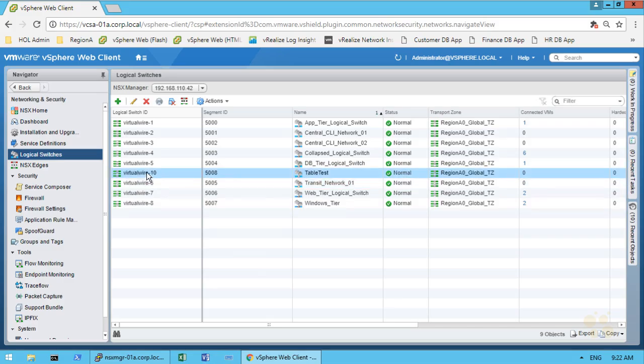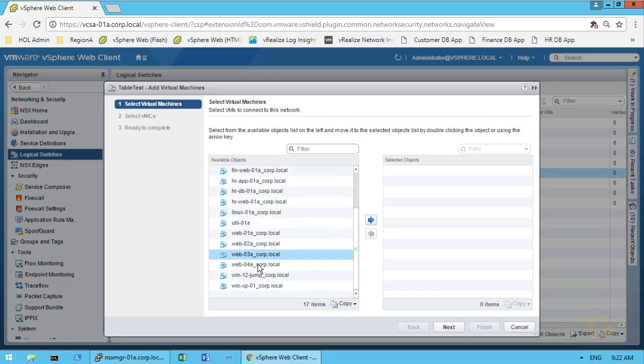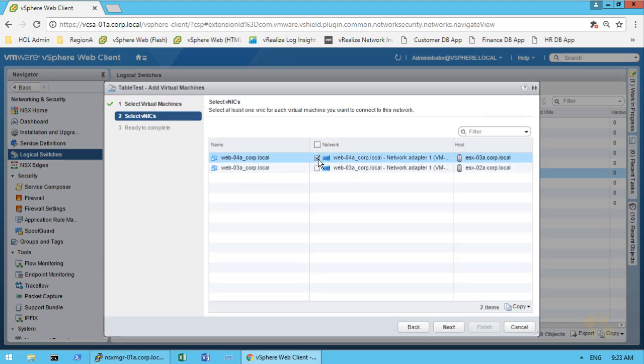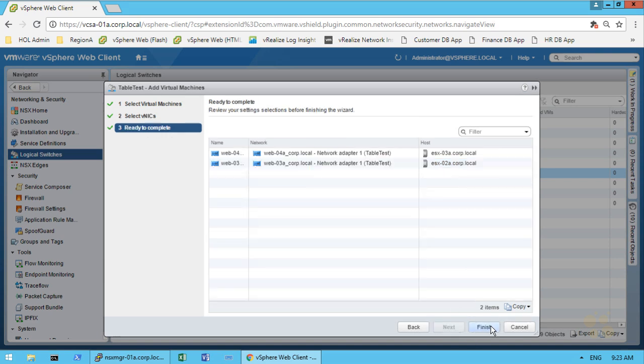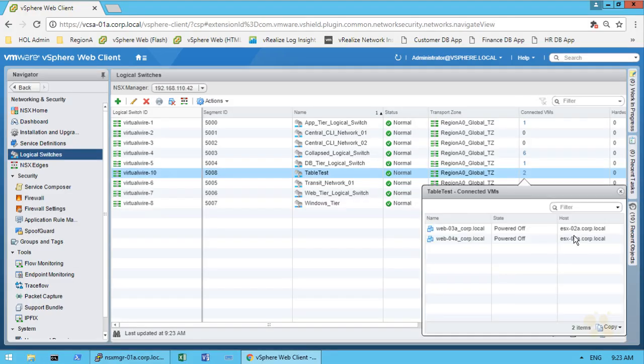Let's go back to our web client. We'll go to Virtual Wire 10 5008 table test. We'll right click on it and choose Add VM. And we're going to add the VMs of Web 3 and Web 4. Once those are selected, then we can throw them on the right hand side, click Next, change the adapters from being plugged into a distributed switch into being plugged into this logical switch, then we'll click Next, and we'll click Finish. Now on the right hand side, we can see under Connected VMs, the number 2, so we've got two hosts running two VMs that are plugged into logical switch table test number 5008.